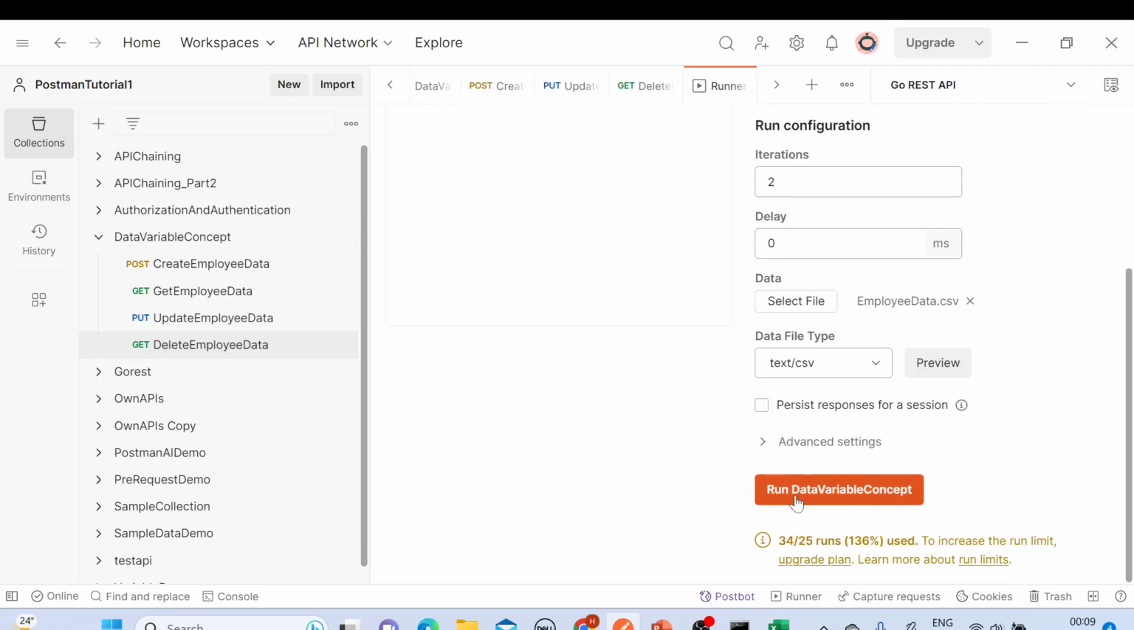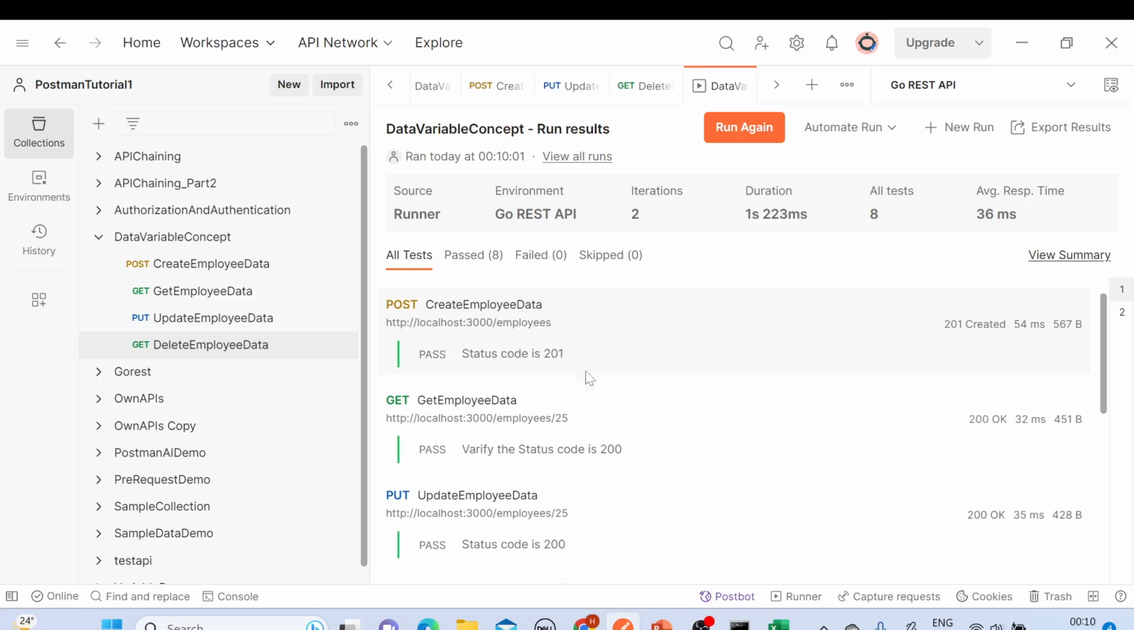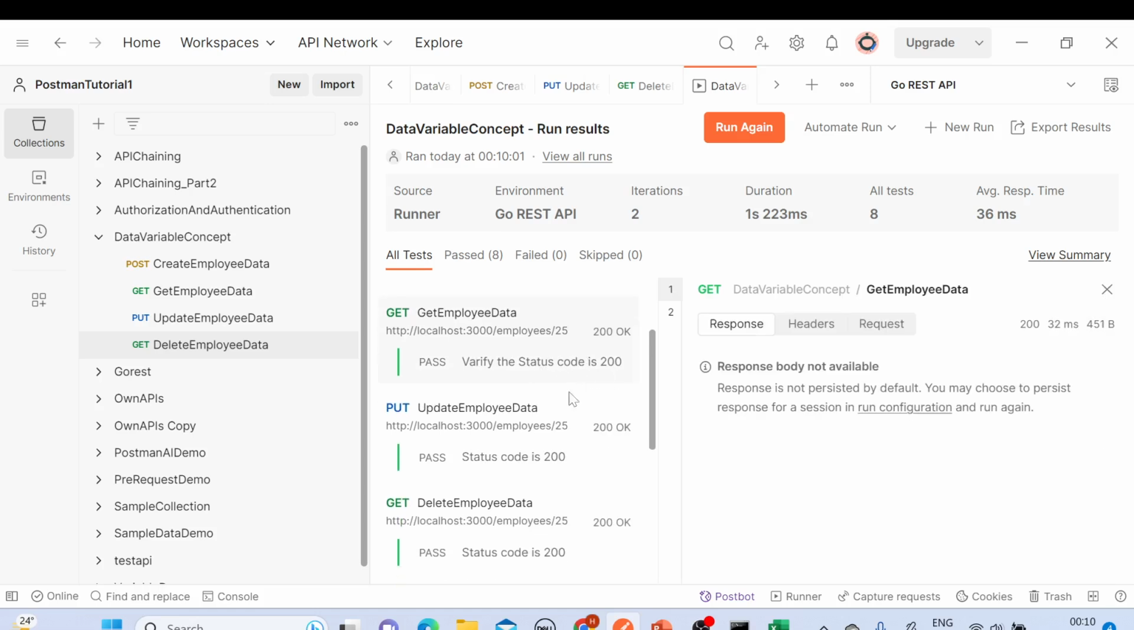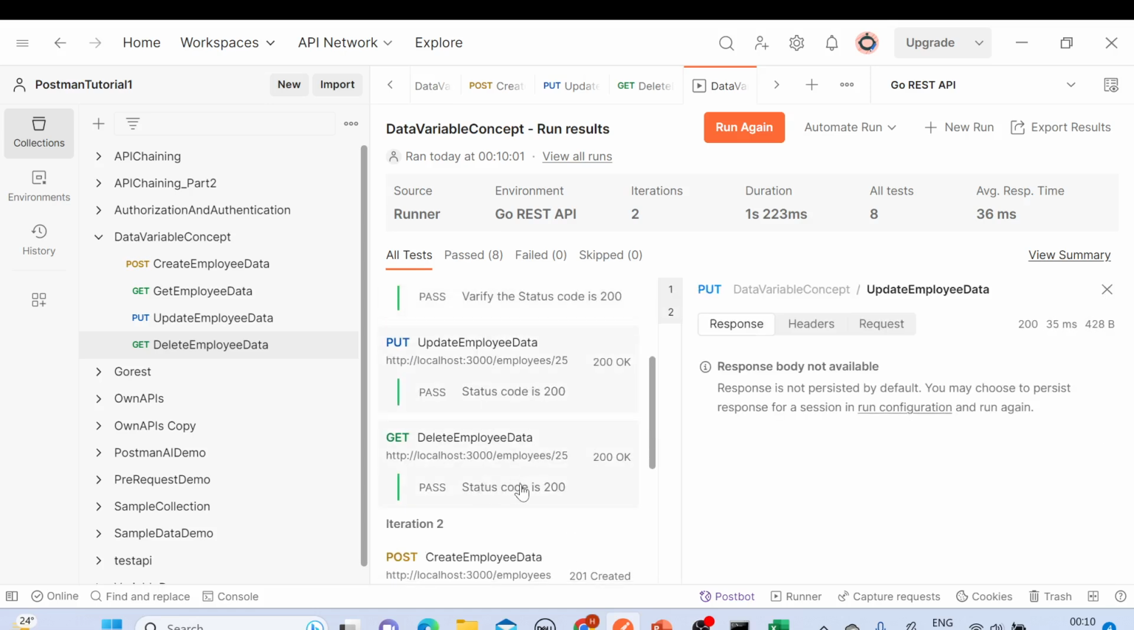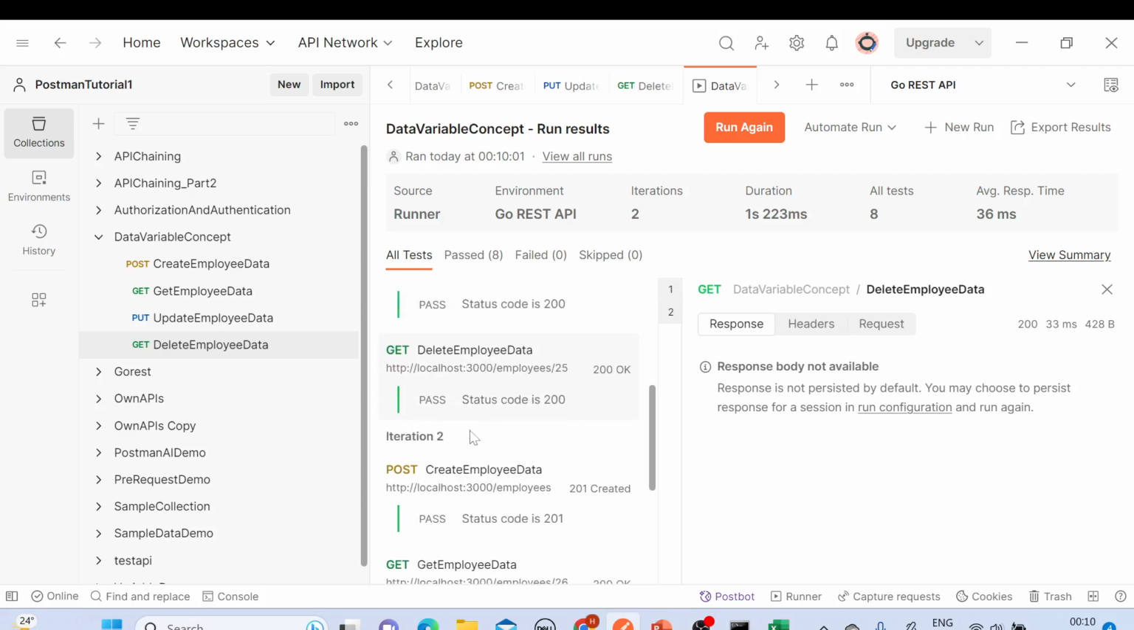Now simply run data variable concept this collection. Let's see whether it is working or not. Now you can see it is working perfectly fine, right? So status code is 201, verify the status code is 200, status code is 200, and status code is 200 here, and similarly for iteration 2 as well.